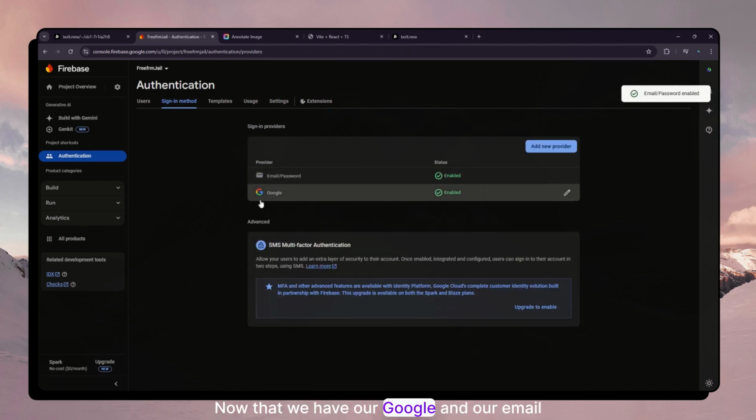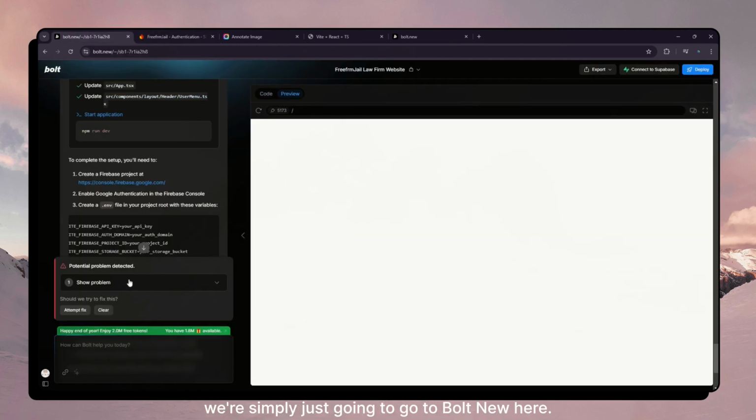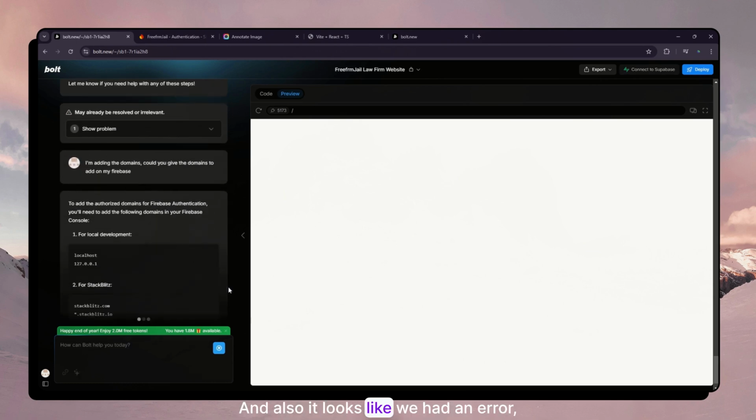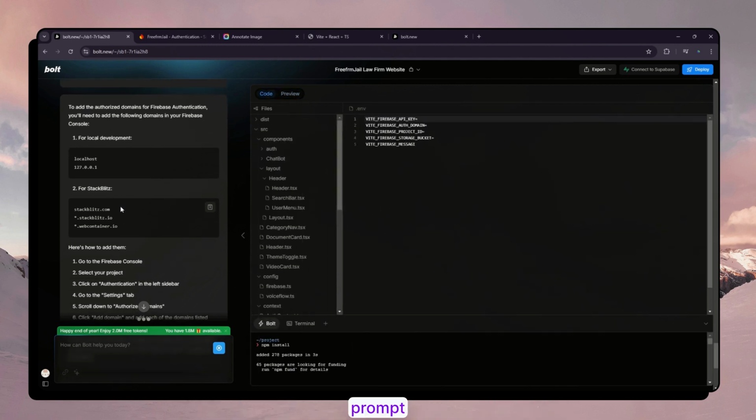Now that we have our Google and our email password, we're simply going to go to bolt.new. Here I'll say I'm adding the domains. Could you give me the domains to add on my Firebase? And also it looks like we had an error, but it's completely fine. We're just going to keep going through it with our prompt.